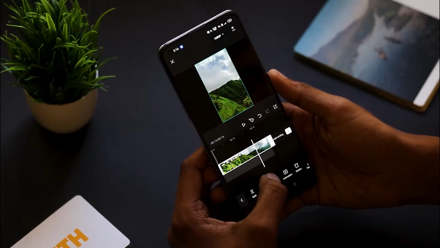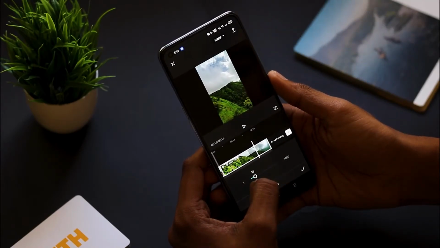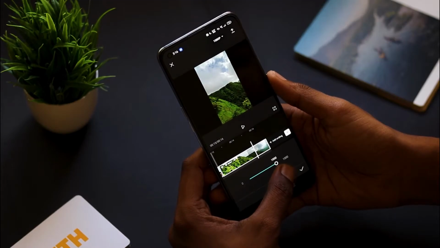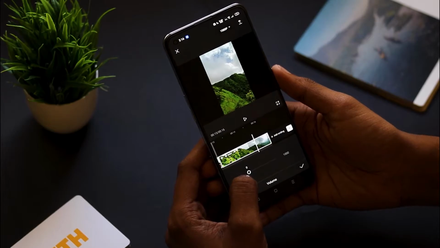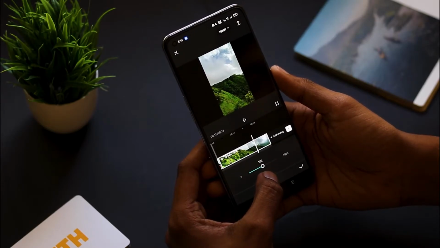The next tool is volume. If you want to adjust the volume of your video, then you can do it from here. You can mute or boost up to 1000. The default setting of the volume is 100.